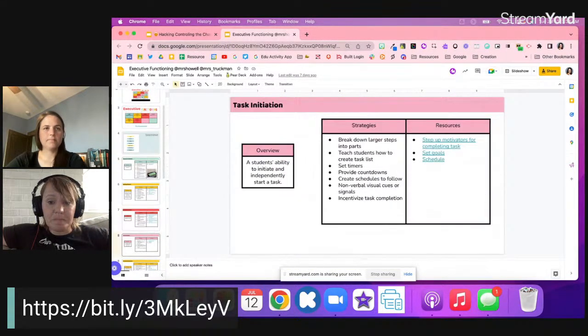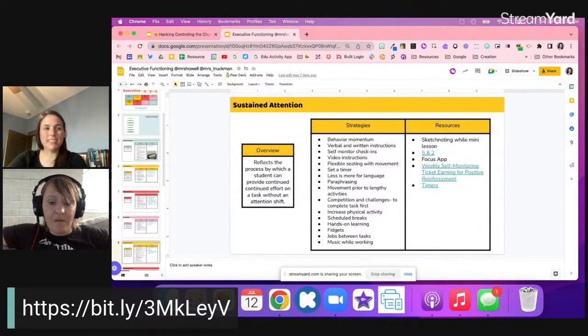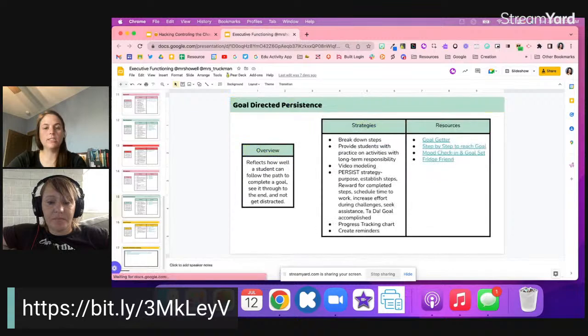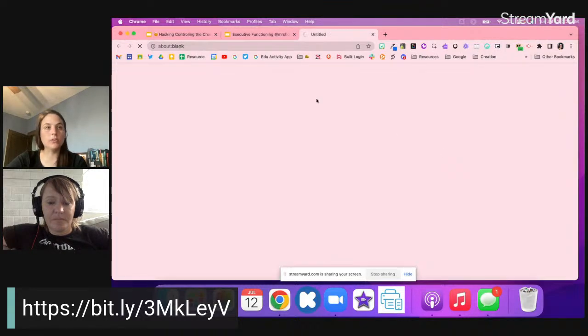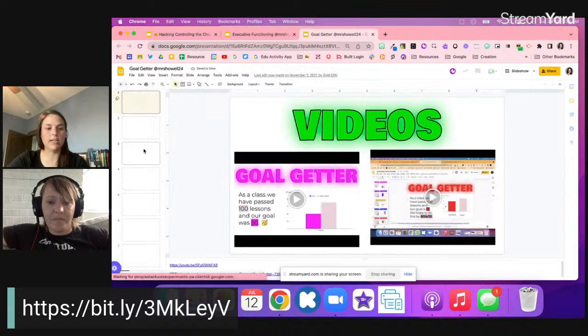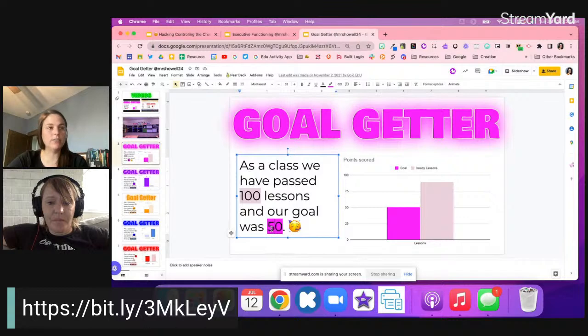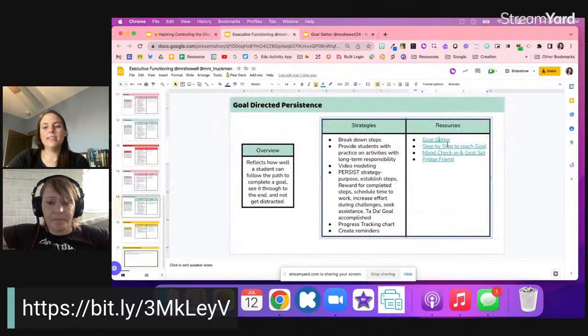Yeah, and so what we decided is because every single student has strengths and weaknesses with their executive functioning, including adults, we took all of those executive functioning skills and we broke them apart. And we talked about different strategies and maybe some resources to help that student. So maybe we need to set up like a goal getter for that student that needs help with goal setting, where we talk about, okay, we have passed this many lessons and our goal is this for a program or on a test or something like that. Then maybe we create different step-by-step ways to reach a goal.